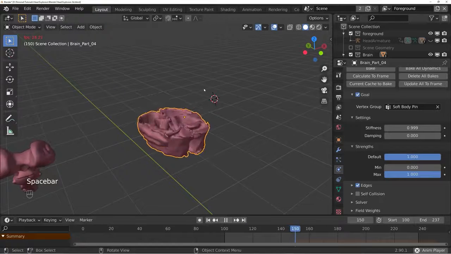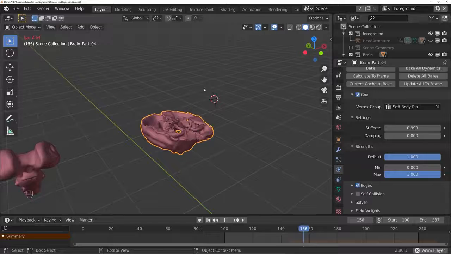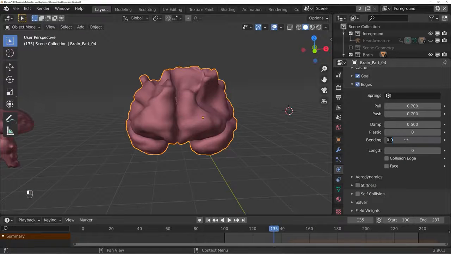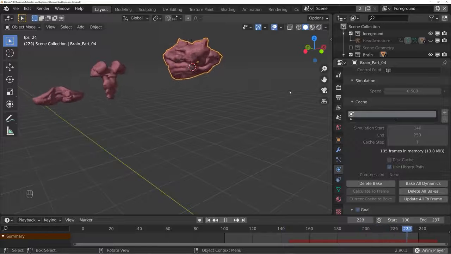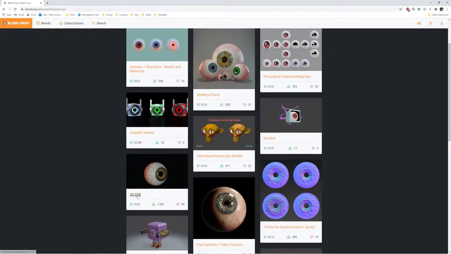Now our brain will stick in the right spot, but it's pretty droopy. So we're going to need to add some bending. Bending specifies how much the mesh will try to keep its original shape during the simulation. Another little touch I like to add is an eyeball hanging off the head.